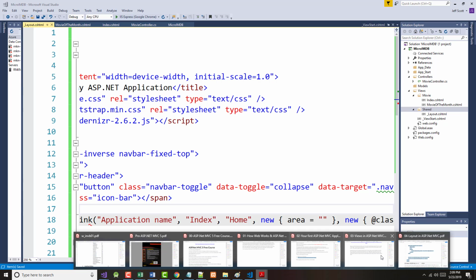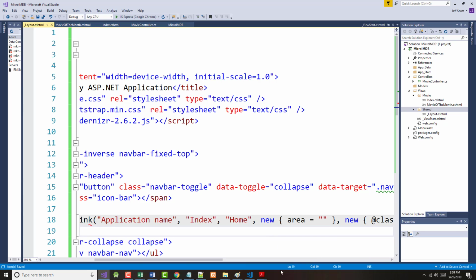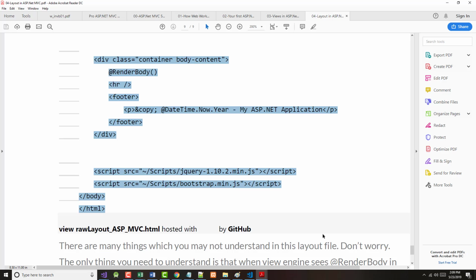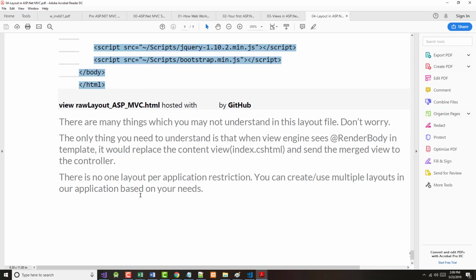The author says in here, again, I'm already at 15 minutes. All right, but the author says in here, as we finish this section up, there are many things you may not understand in this layout file. Don't worry. The only thing you need to understand is when the view engine sees the render body, it should know what to do. All right, that's really it.